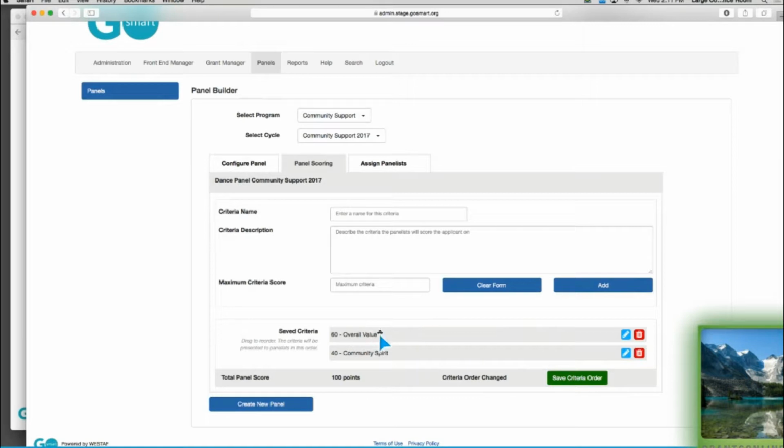If you've worked on a criteria and you need to fix something, you can come to this Edit and you'll see it populate back up here again, and at that point you can make your changes, save. Your list of saved criteria will regenerate, and then again you can save your criteria order. You can, of course, also delete criteria, but only if panelists have not yet scored.